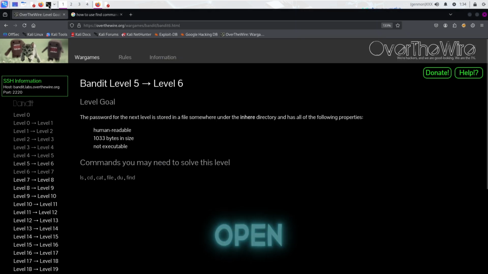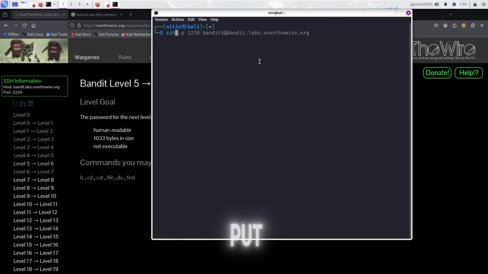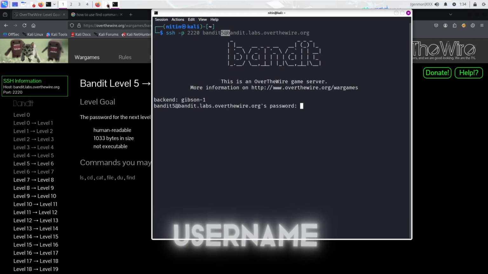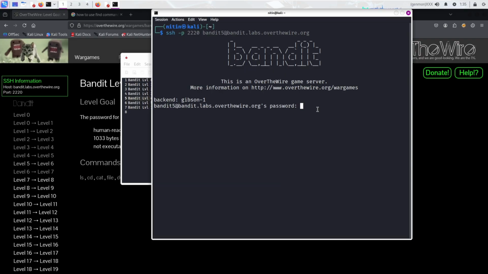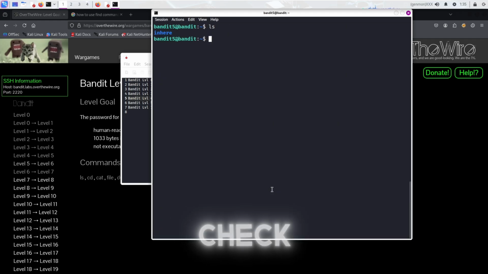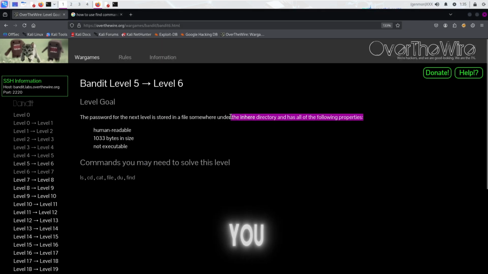Just a minute, let me open a new terminal. Let's increase the font size. Then we will use the ssh -p command and log in using the credentials where we left off. We left at level 5, so the username is bandit5. Let's put in the password. Since we are saving the passwords, we don't have to start from level 1. Let's clear the screen and check. Yes, there is a directory called inhere, and here you can see the properties under it.